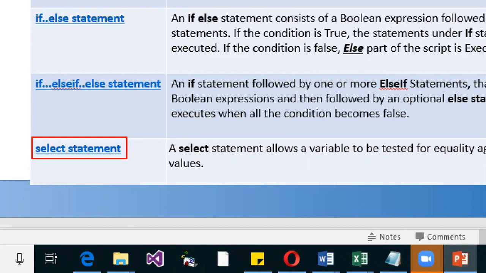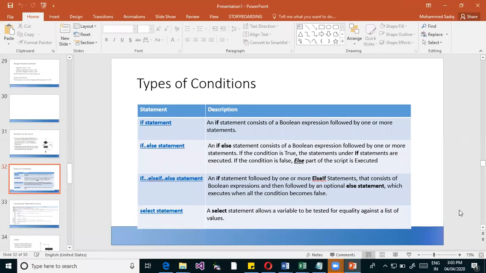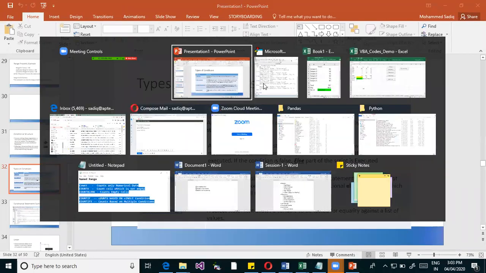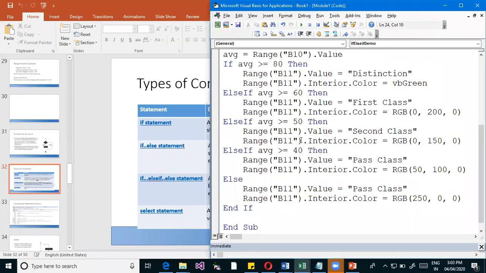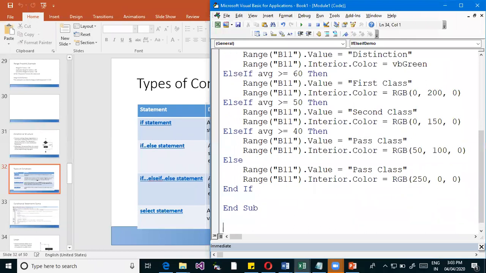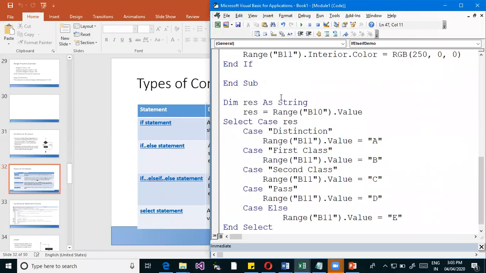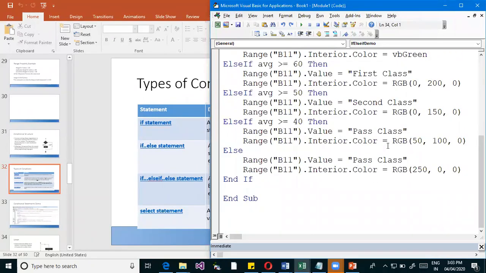For that, we use something called a select case. So we'll just see how we write a select case. Let me get into the code. I'll just create a new subroutine for writing the select case. I just say sub.